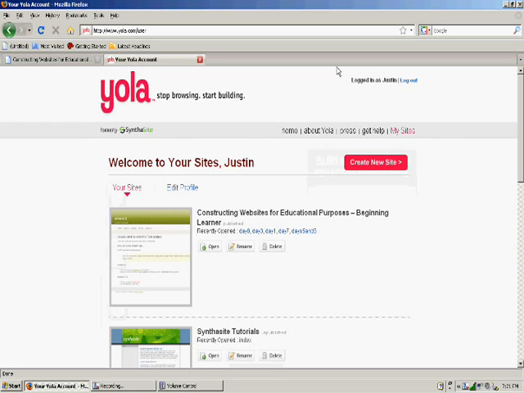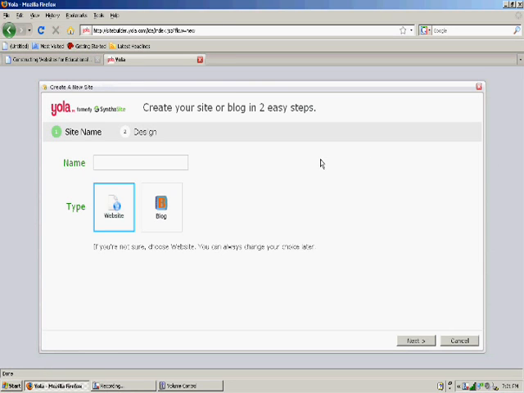Now, when you log in for the first time, it will automatically have you create your first site. I'm going to create a new site to show you what it'll look like when you first log in. The first thing you'll see is this. It wants you to create a site name. So for example, we're creating a classroom website. You might type in something as simple as classroom website.